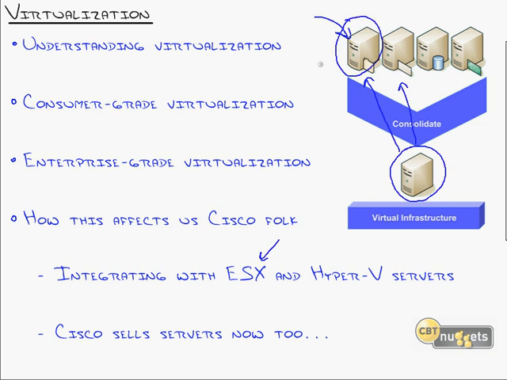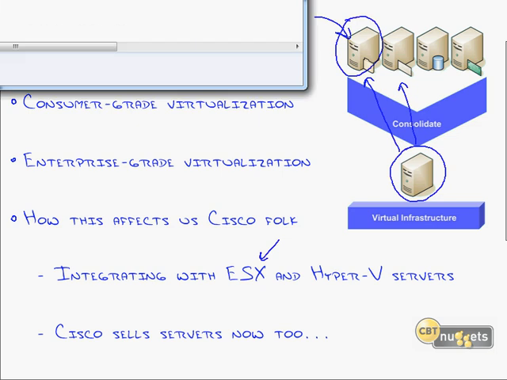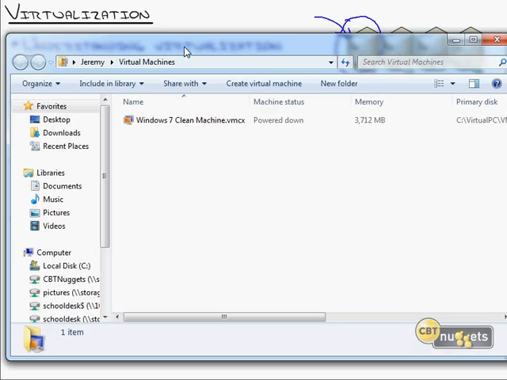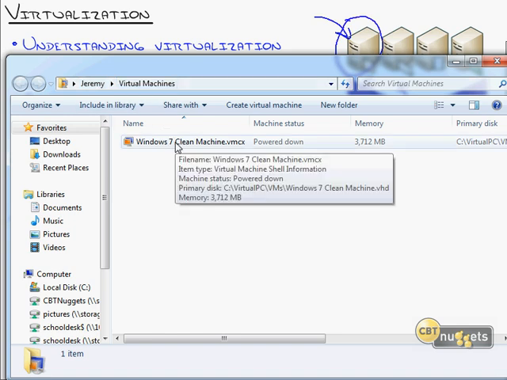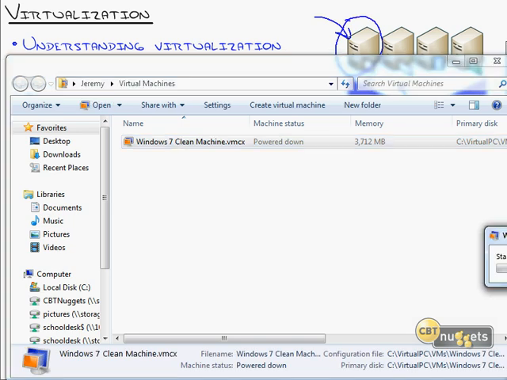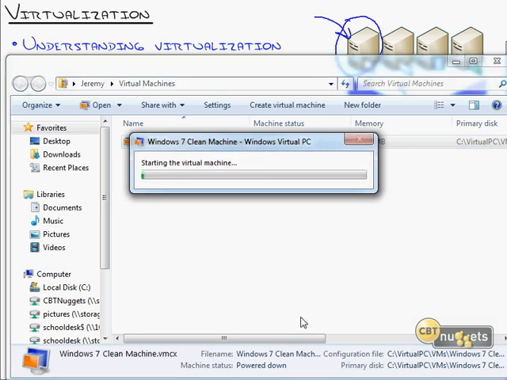So there's also consumer grade virtualization. For instance, if I go to Windows 7, here's my little Windows 7 box. You can see I've got my Jeremy directory, virtual machines. I've got my Windows 7 clean machine, something I was just tinkering with. Double click this and it starts Microsoft Virtual PC. This is a PC running on my PC. This is a form of virtualization. Nowadays, Windows 7 Professional and Ultimate ship with this feature.